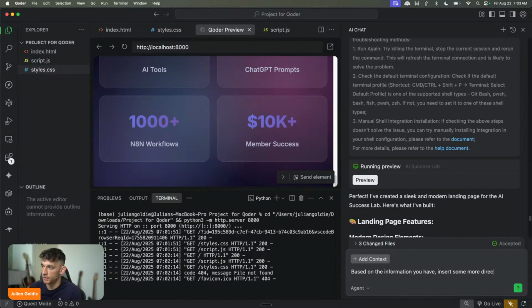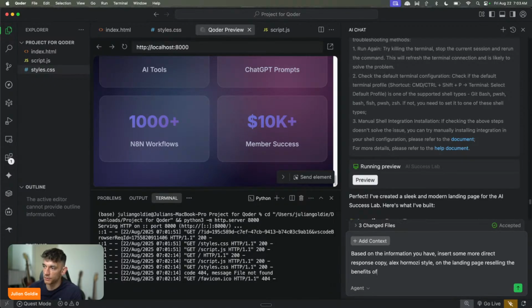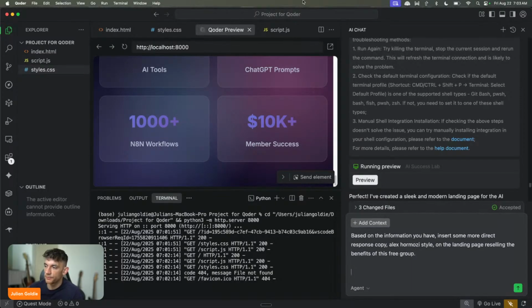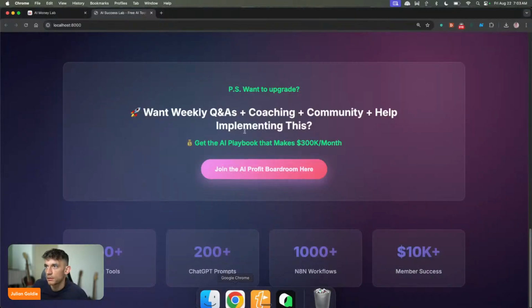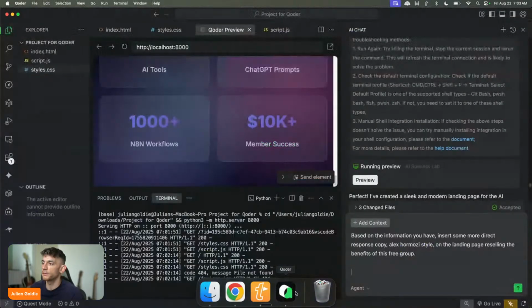Insert some more direct response copy, Mosey style, on the landing page, selling the benefits of this free group. Right. And then also, if we go inside here, we'll just grab the link for it, which is this one. So we'll grab the link and say, insert this link into the buttons.